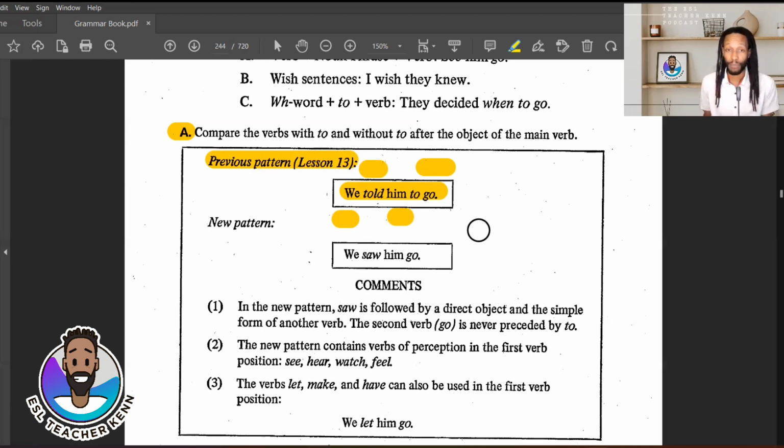That's why we have these two examples here. It says, we told him to go. And on the contrary, it says, we saw him go. In this case, it is incorrect to say, we saw him to go, because the action to see doesn't let me use to before the second action. So again, there are going to be some actions that are going to let me use to infer that they are influencing another person for another action.